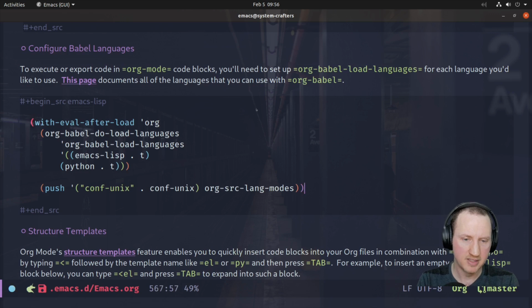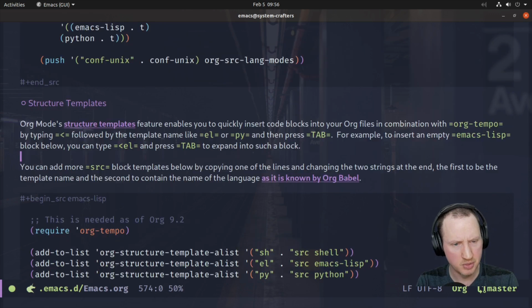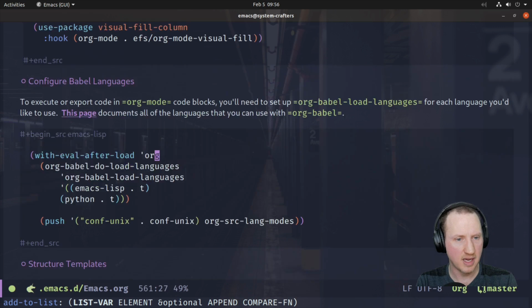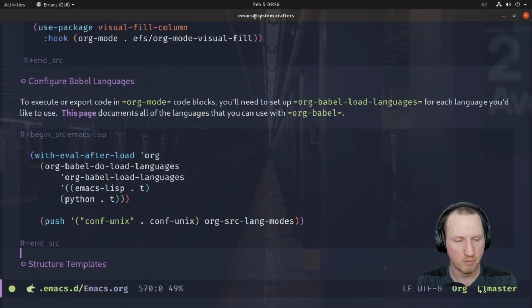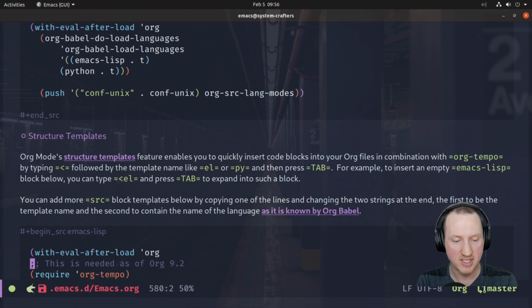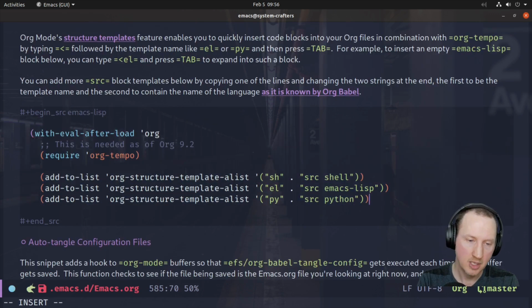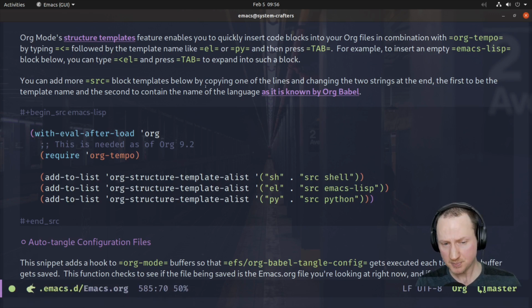So I'm going to indent this a little bit, make this one whole expression, and let's see if there's anything else that we might need to do the same thing with. Here we're also requiring org tempo and setting up a structure template alias. So I think that we want to do that here too, because we're requiring another package that requires org. So we definitely don't want to require this package until after org is already loaded. So just to reiterate, this is deferring this block of code until the org package gets loaded. So what gets put inside of this block is not going to be run yet.